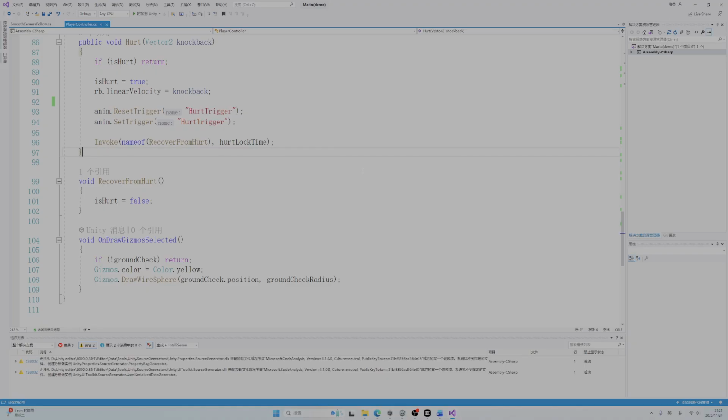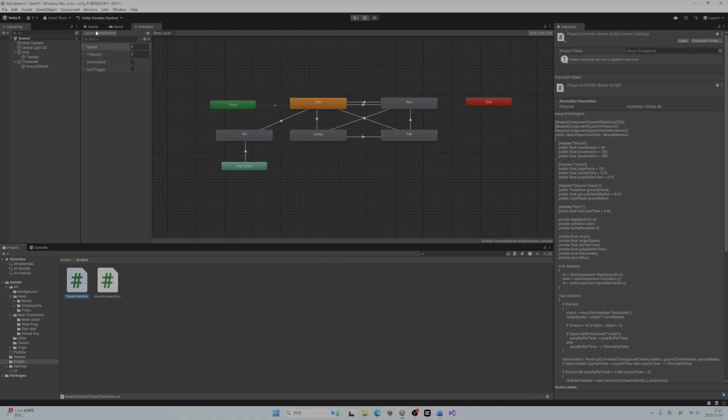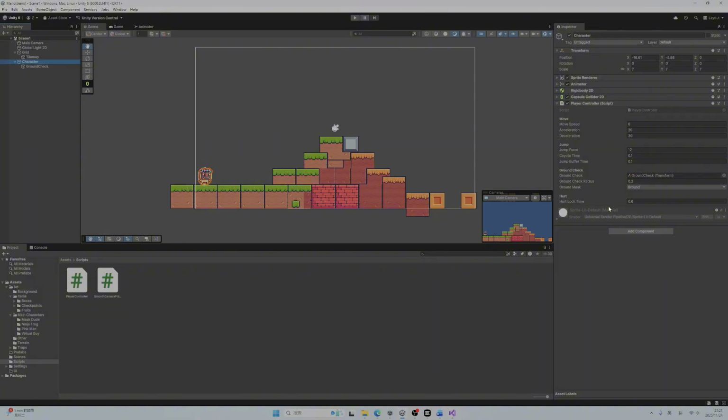And now we save it and go back to Unity. Now we can test it. Oh, one thing.